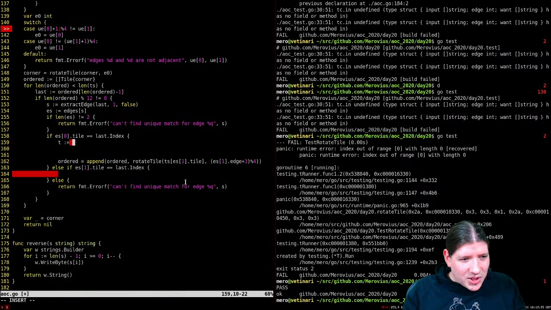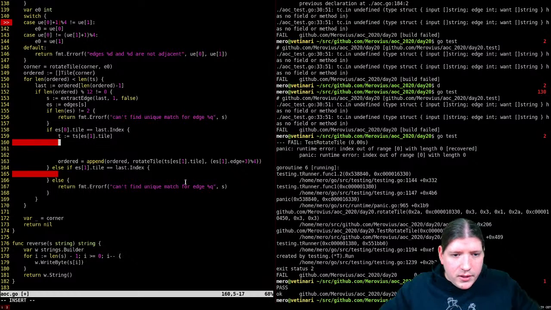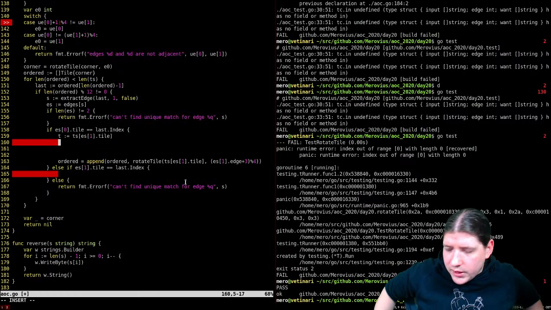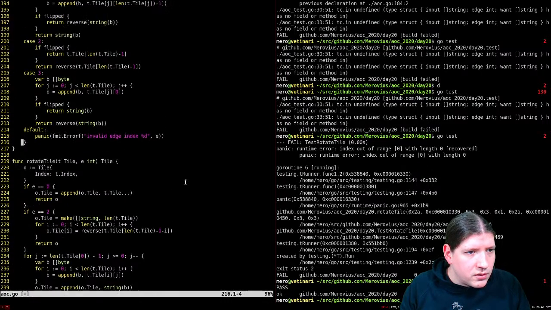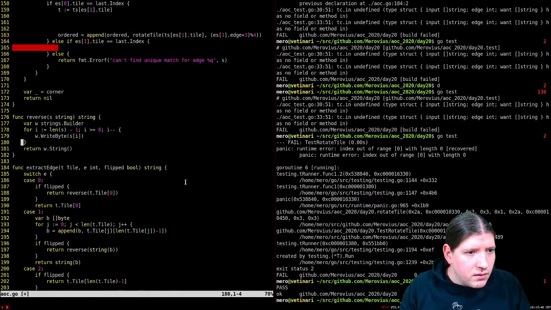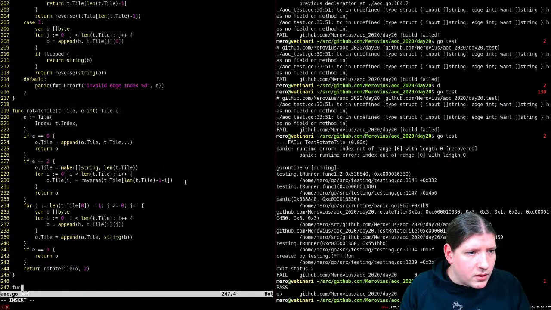Okay, the tile we want to append is ts es1.tile. So now we may need to flip it, and we may need to reverse it. We actually should also have a flip function, I guess. Func flip tile t tile.